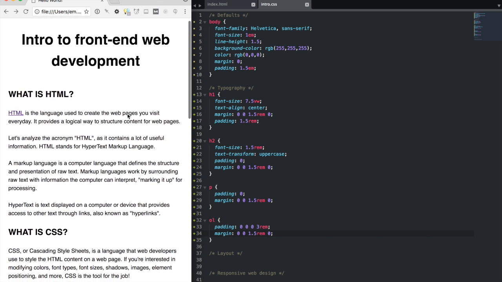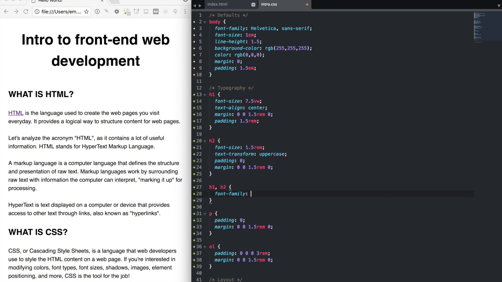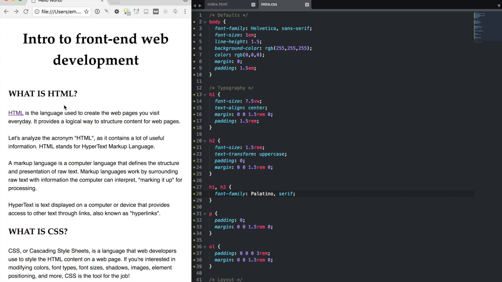I would like the headers to stand out a bit more, and since they're considerably larger than the body copy, I think it would be okay to use a serif font here. Now, rather than adding the same declaration in both H1 and H2, we can group them together and make the declaration only once. Now we have a bit of a contrast between the body copy and the headers.